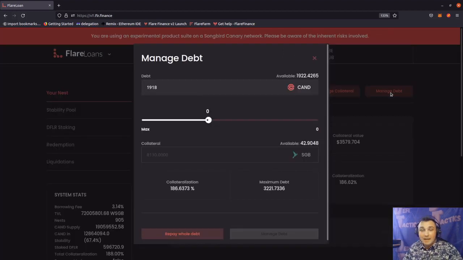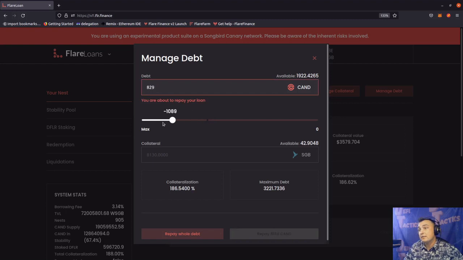Here is where we can manage our debt, either by taking out more Canary Dollar against our collateral or by repaying our debt. In order to take out more Canary Dollar, you can slide this slider over to the right, and if you want to repay your debt, you would slide this slider all the way to the left. As you can see, this would put our debt at 0, and we get a little notification that says you are about to repay your loan.